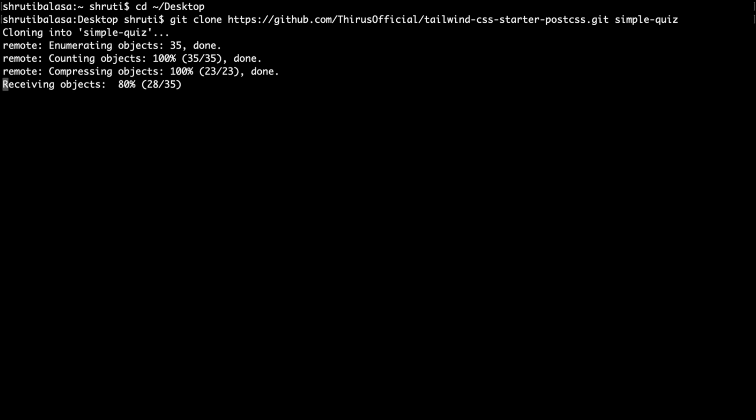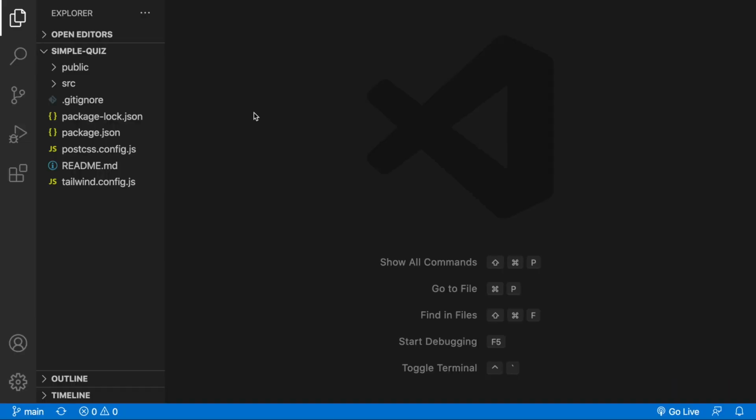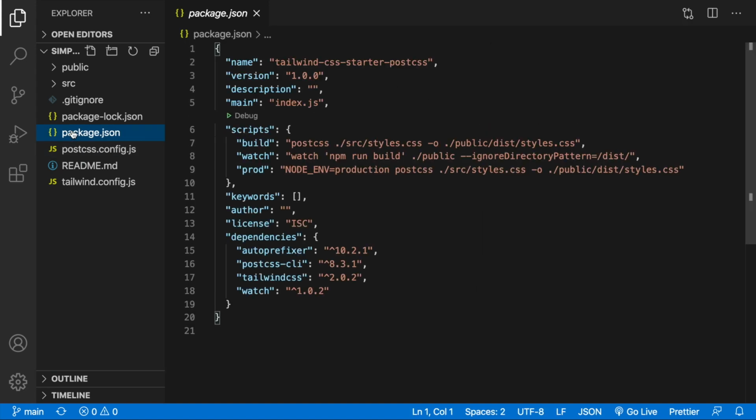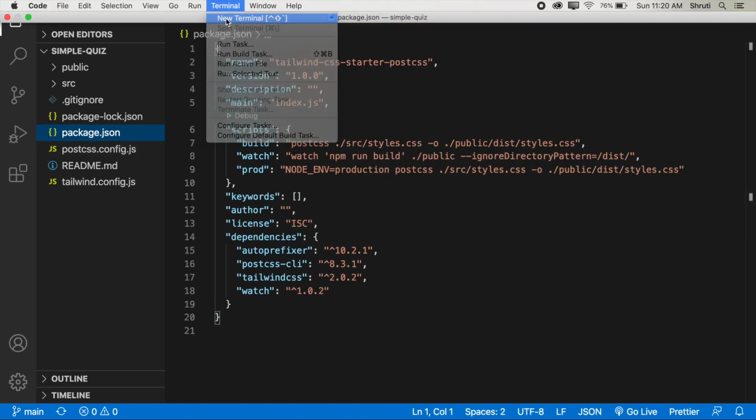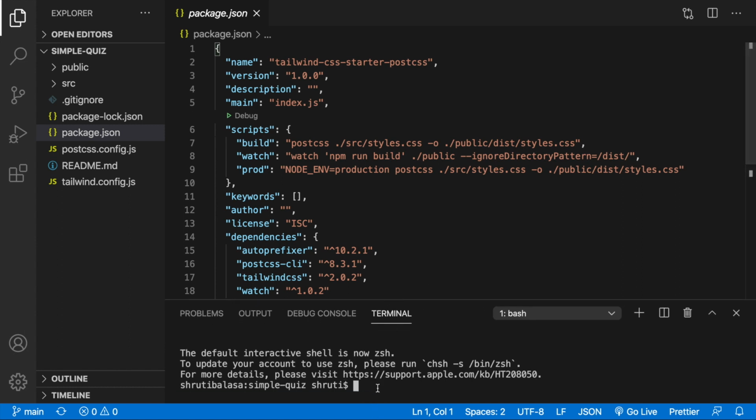It's cloning and we have it. So cd simple-quiz, and then let me open this in Visual Studio Code. So here it is. I have the package.json file. Let me open up the terminal here and say npm install so that all the dependencies get installed.